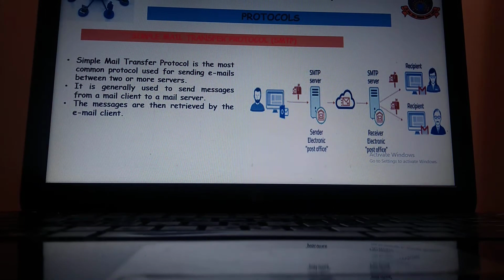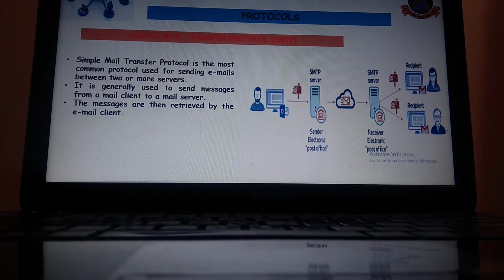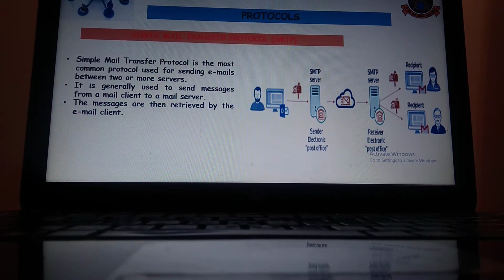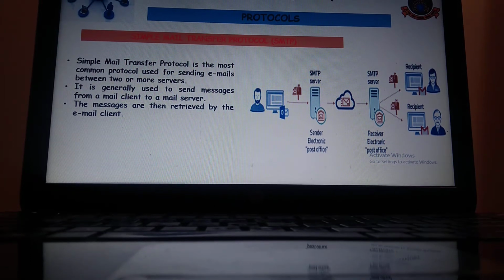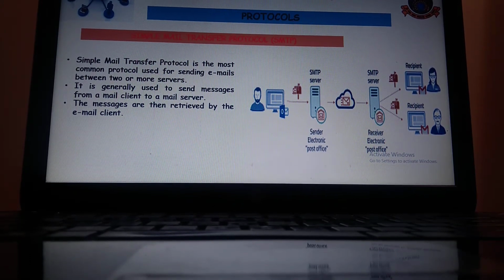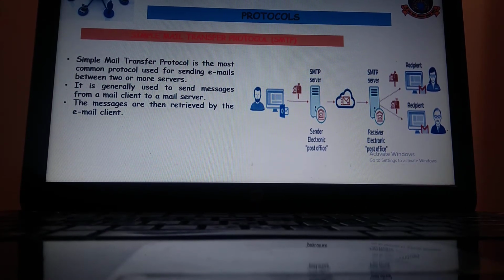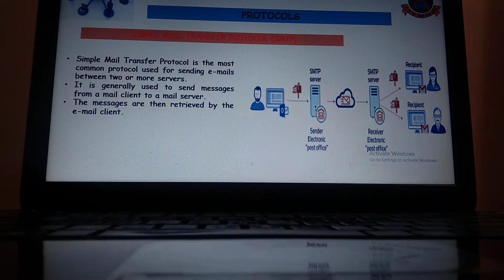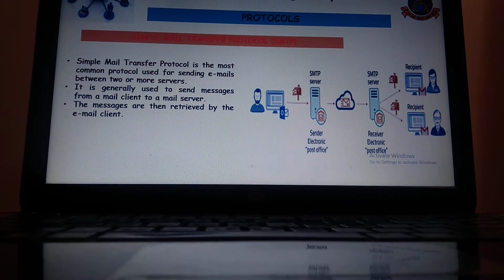Next protocol is Simple Mail Transfer Protocol, SMTP. Simple Mail Transfer Protocol, as the name tells you, is a protocol used for sending emails between two or more servers. It is generally used to send messages from a mail client to a mail server. The messages are then retrieved by the email client.